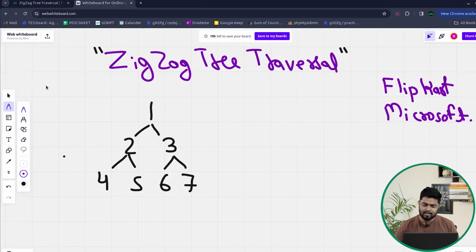Now what is zigzag pattern? So zigzag pattern is like this. First of all, let's say you will go from left to right, and then in the next time you will go from right to left. Then again you will go from left to right, then you will go from right to left. So basically what will happen is you will go from left to right.